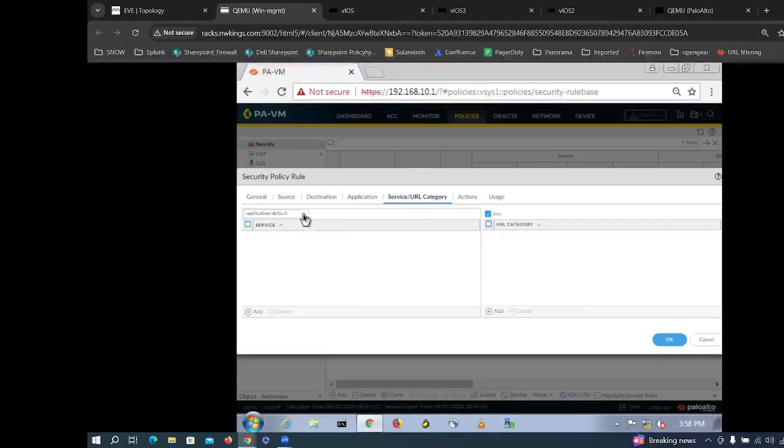Service URL category, this you can use application default or any, or if you want to specify any service like 2232, any of the services, you can enable based on the requirement.